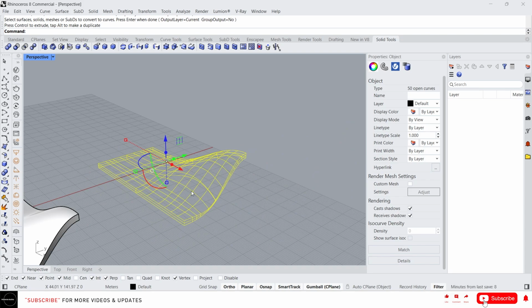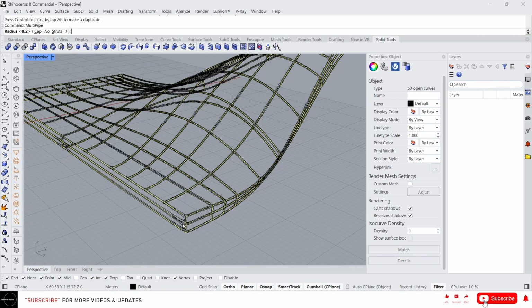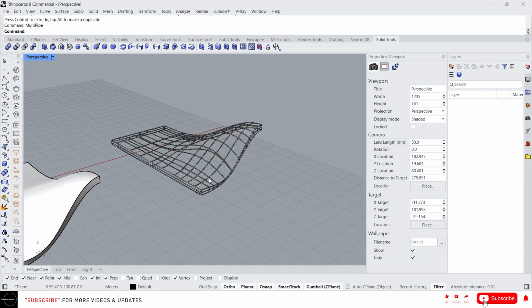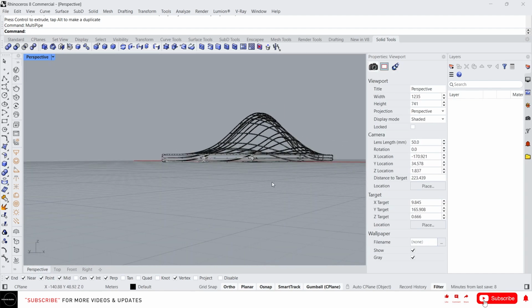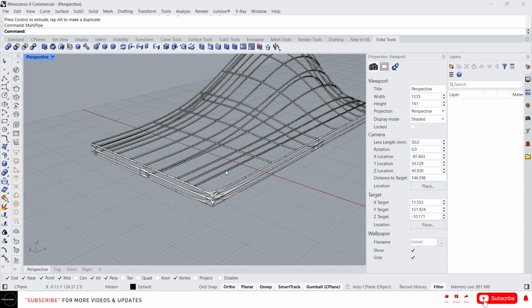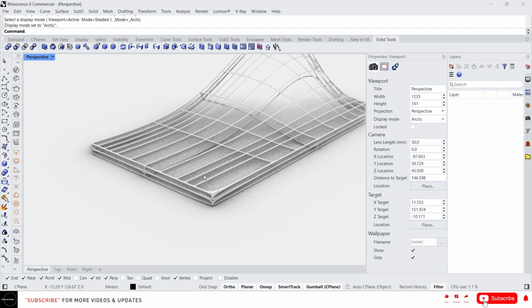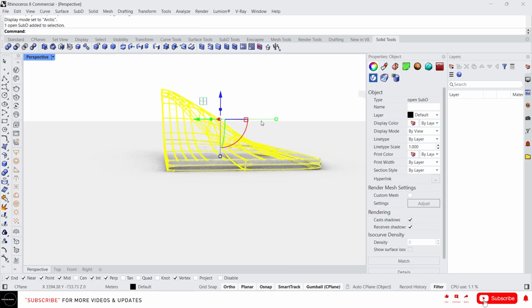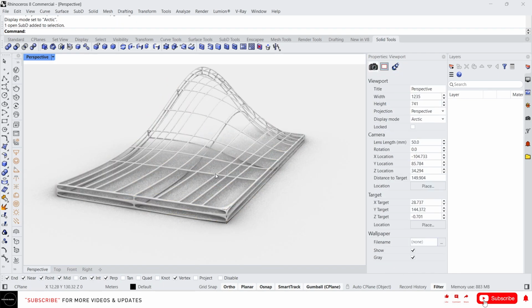For example, let's type multi-pipe, press enter. Here we have created some stuff just by using the wireframe. It's cool, right? Okay, let's move on to the next one.